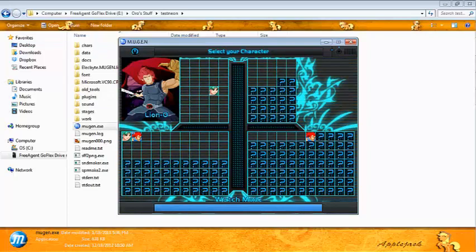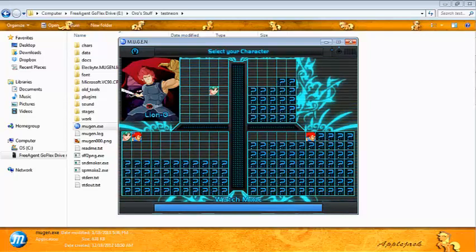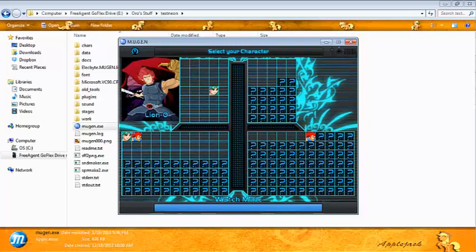That should work for just about any picture you want, for the face icon or the portrait. You can do this with sprites, but it's a little bit more complicated. You might want to look elsewhere for how to do that. It's not too complicated, but it's a little more complicated than changing an icon.